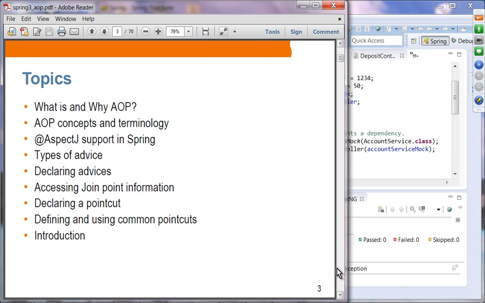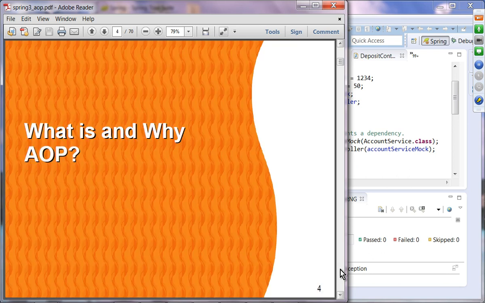And we'll talk about how to access so-called join points, and declaring a join point, a pointcut, and defining and using common pointcuts, and then we'll talk about the concept of introduction. So many new terms, so we'll cover those terms as part of this presentation. What is AOP and why AOP?